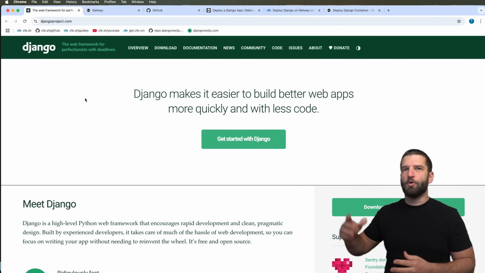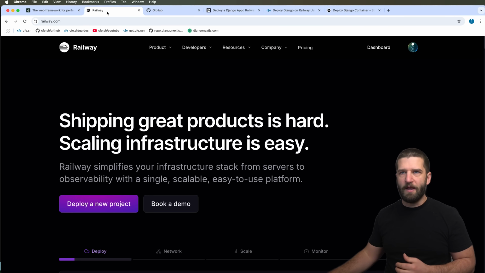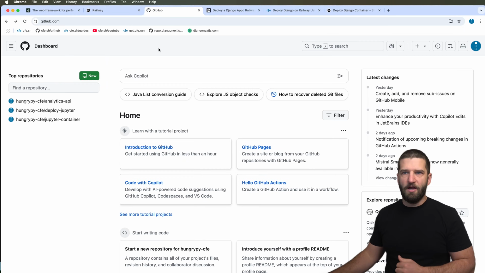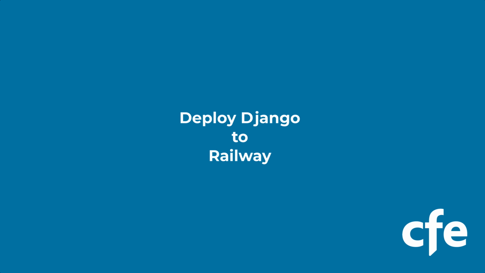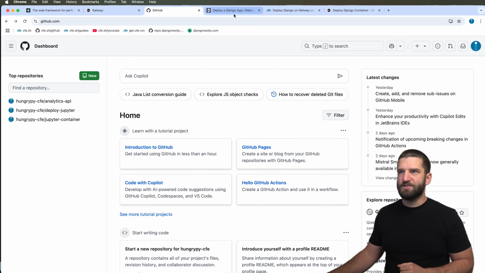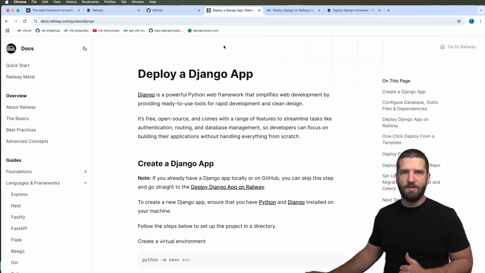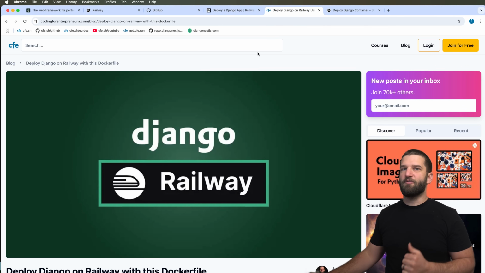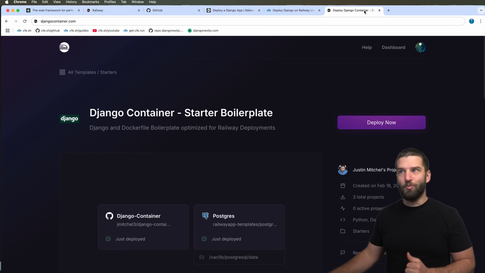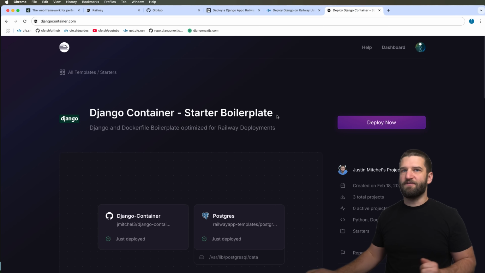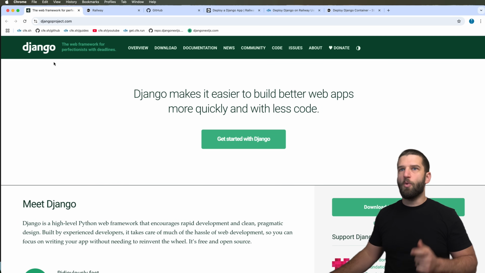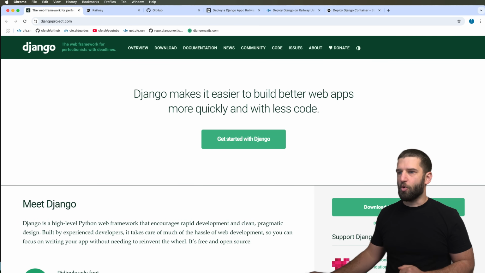In this course, we're going to deploy Django to Railway through GitHub. Now, there are other ways on how to do this, and Railway already has documentation on how it's done. I already have a blog post on how it's done, as well as an actual template on how you can deploy it right now. It only takes a few moments. But for those of you who want to go in depth, that's what this course is all about.